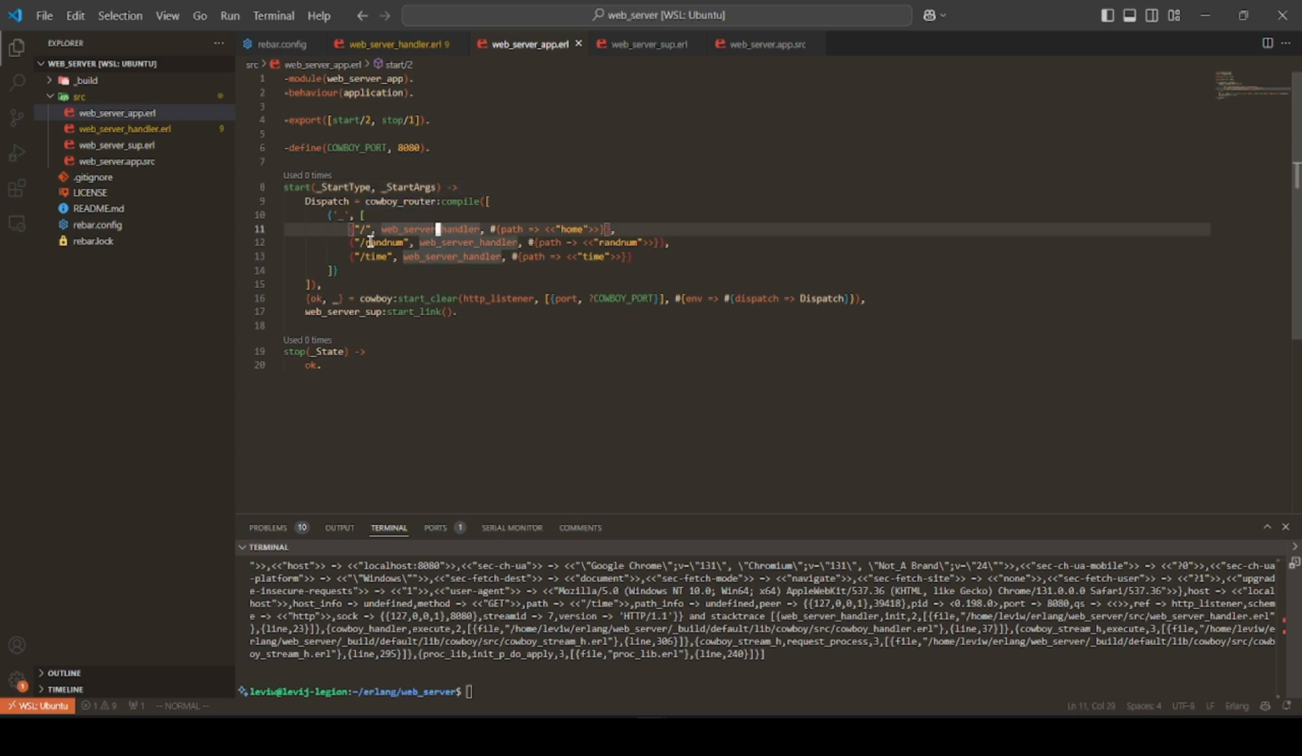So basically, if you go to the /endpoint, the web server handler module would be called, and we'll pass in the state, and that is this map that sets path to home. That just lets the function inside web server handler know exactly what page it needs to render. Similarly, we have random and time, which both also call web server handler and pass in a different map.